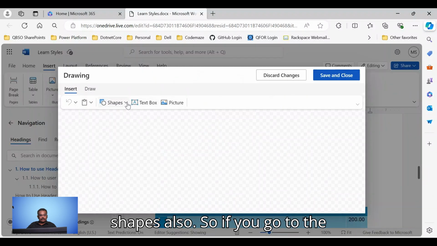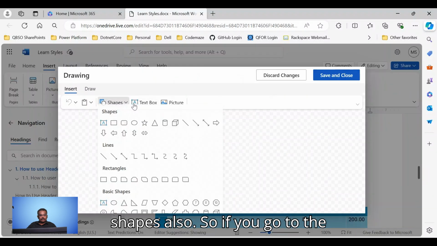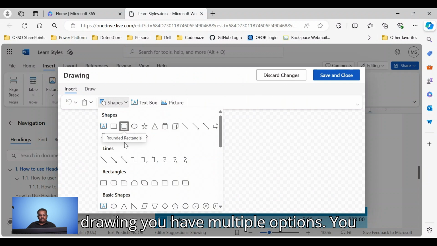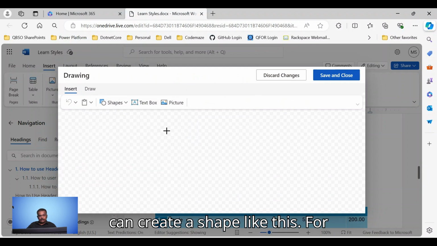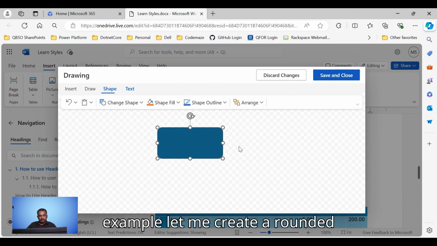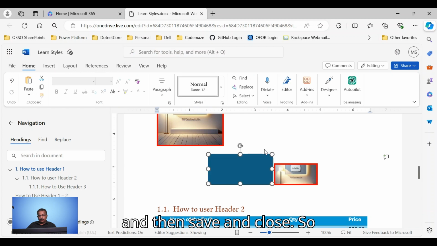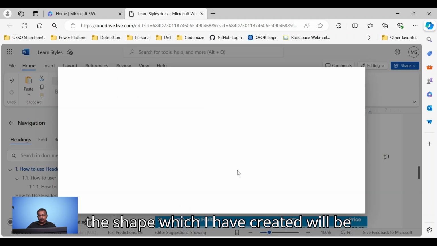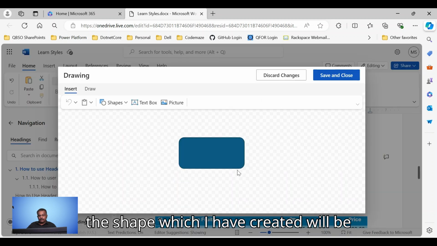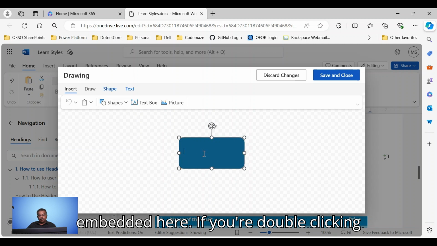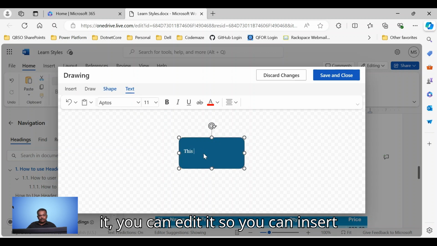There are some shapes also. If you go to Drawing, you have multiple options. You can create a shape like this. For example, let me create a rounded rectangle. I created one, and then Save and Close. The shape which I have created will be embedded here. If you double click it, you can edit it, so you can insert your text inside it.